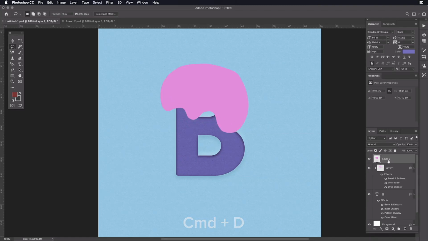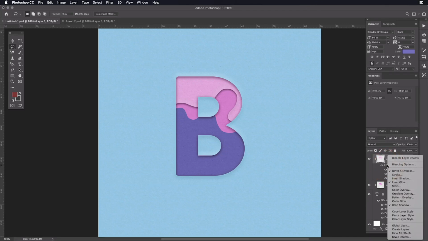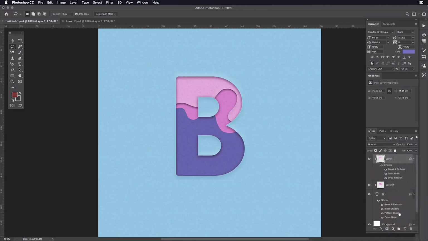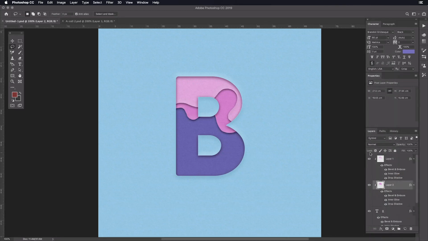Now make sure this layer sits right under the first light pink layer we created. Then go to the first light pink layer and right click where it says Effects and select Copy Layer Style. Then select the newest layer underneath, right click and paste layer style. And there you have it, the second layer is done. Now I'm going to repeat the same process for the remaining layers, and I'll be coloring them with gradually darker shades of purple.